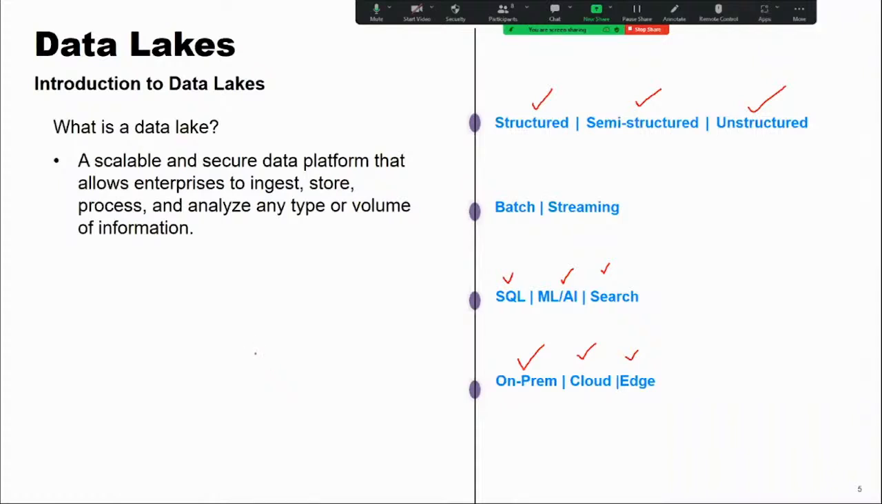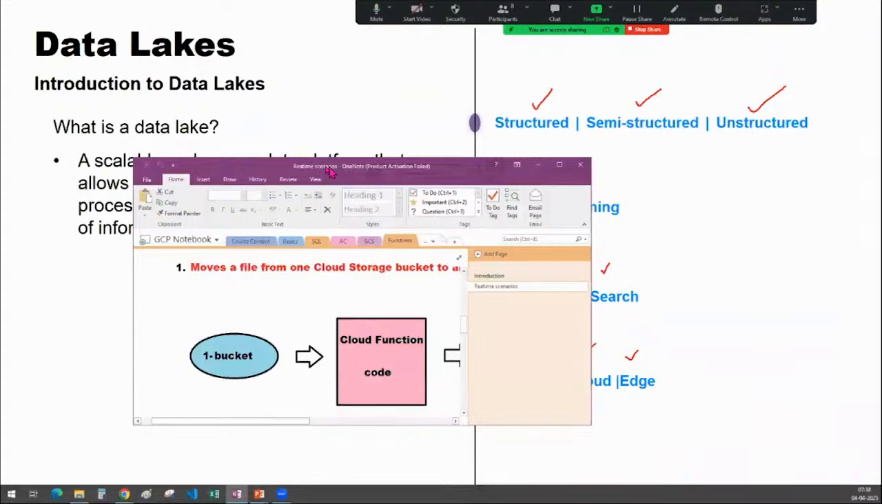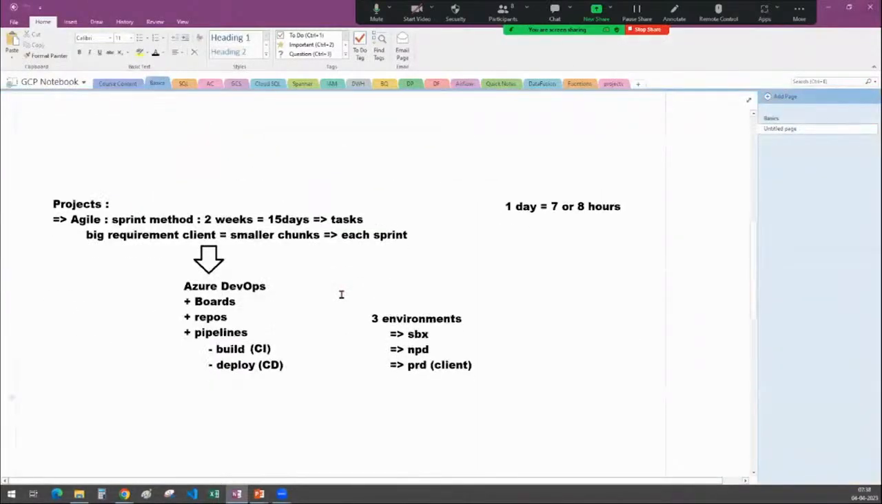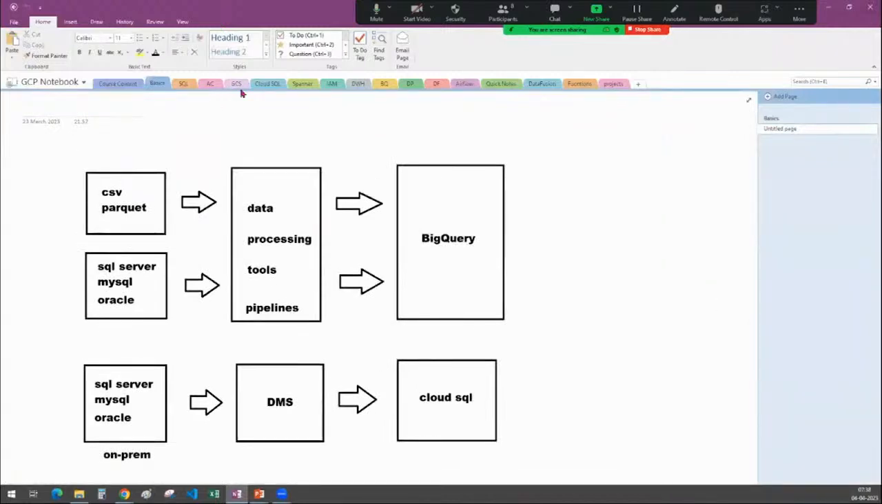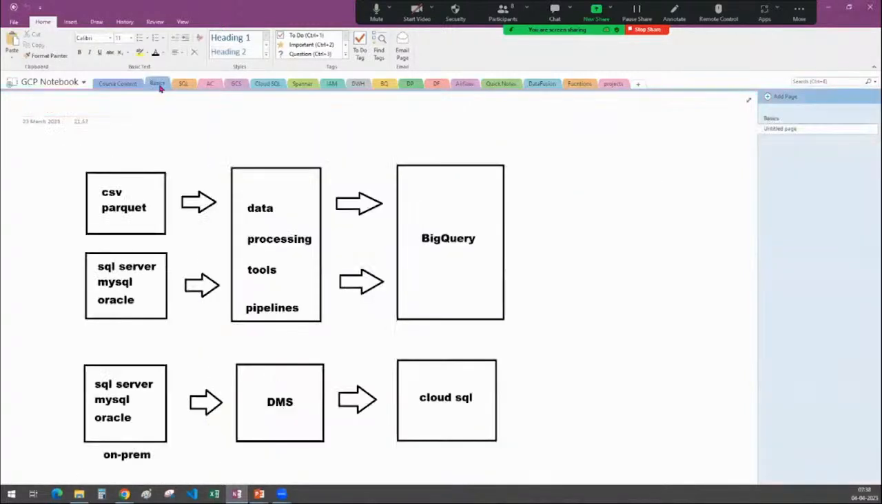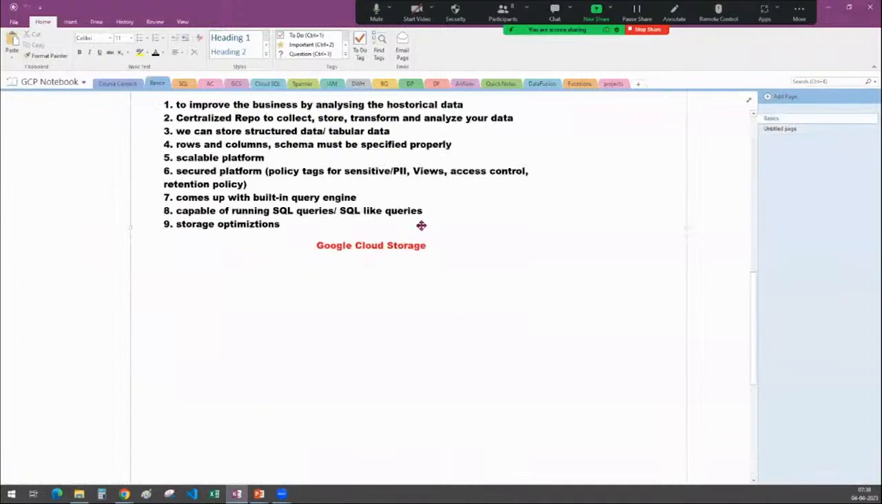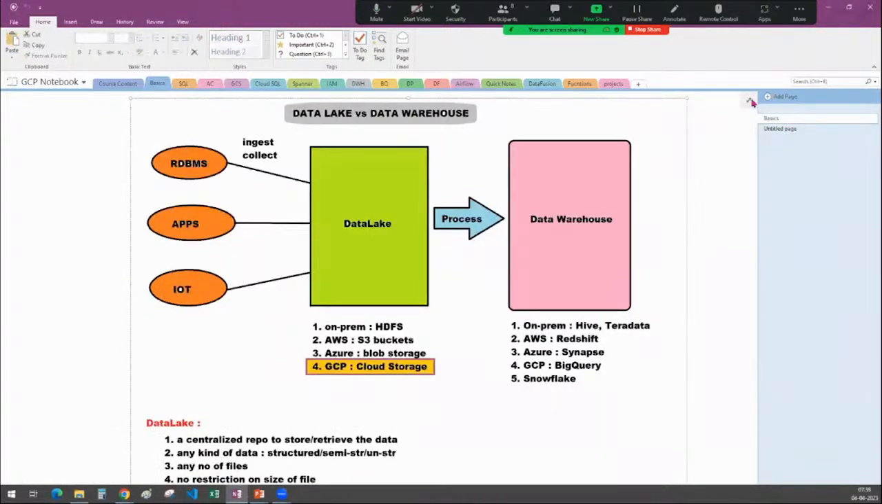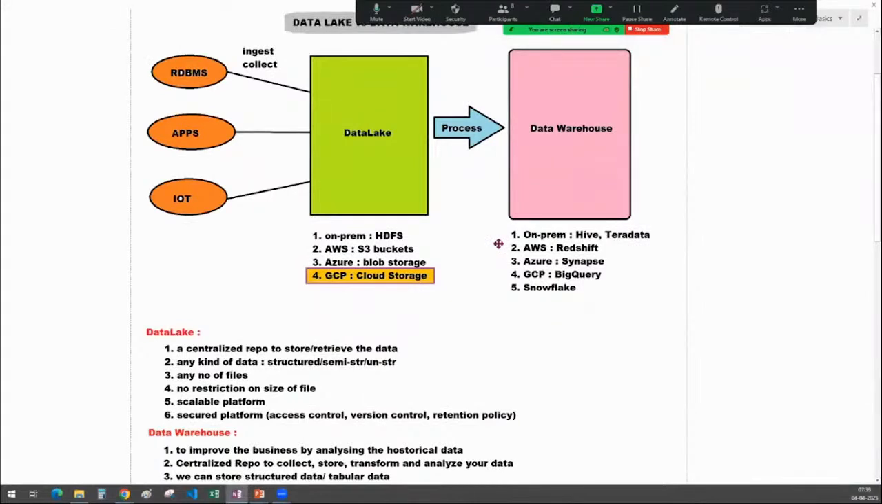We have seen what a data lake is. Let me try to tell you what a data lake is from my notes. This is my notes, guys. Yeah, so this is what a data lake is, guys. Hope you guys can see my screen clearly.